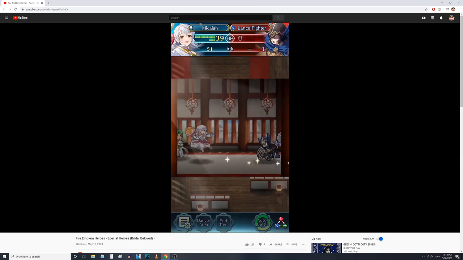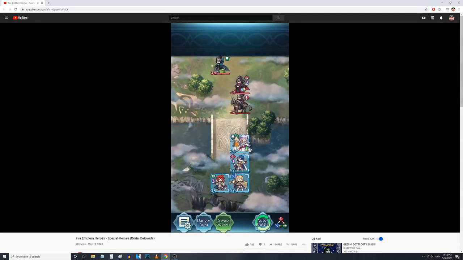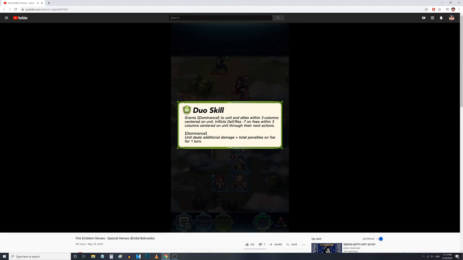Alright, well, pretty interesting. Hold on, was that a bunch of diamonds that she just threw at the opponents? Alright, and her duo skill is granting dominance to unit and allies within three columns centered on unit. Inflicts defense and res -7 on foes within three columns centered on unit through their next action. So, dominance, it says here, unit deals additional damage equal to total penalties on foes. Wow! That's the Broadleaf fan effect, actually.